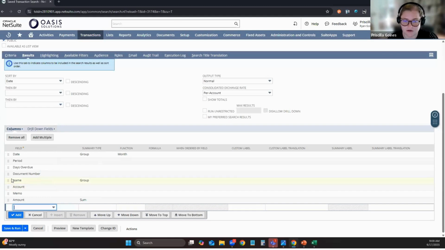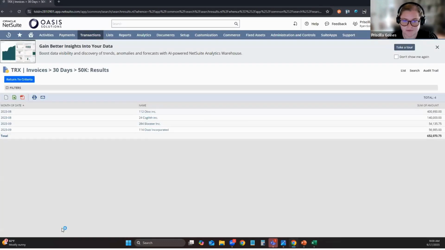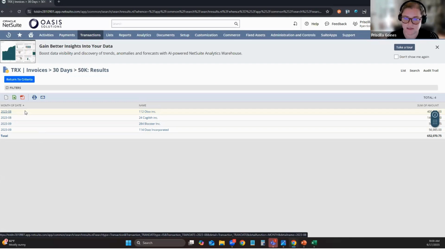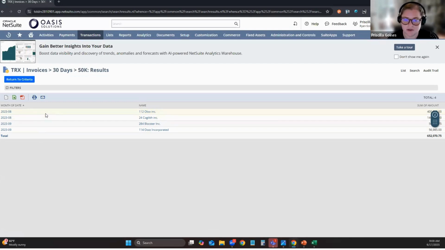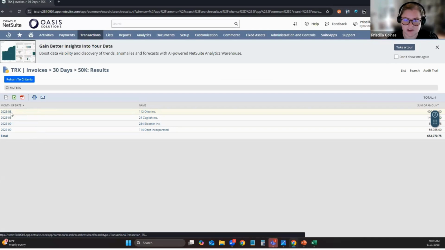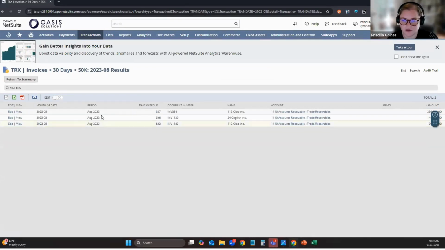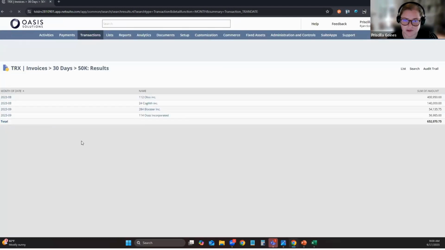And so what this is going to do now, it's going to group it by month, by customer, and then it's going to show me that total amount, that sum. So if I click on preview, now my search is showing me that information. You can see all of these are just a little bit blue. That means I can click into them and get the detail. So if I were to click into 2023-08, then this is going to give me the details of the search for everything that falls under that month. And then you can go to return to summary.